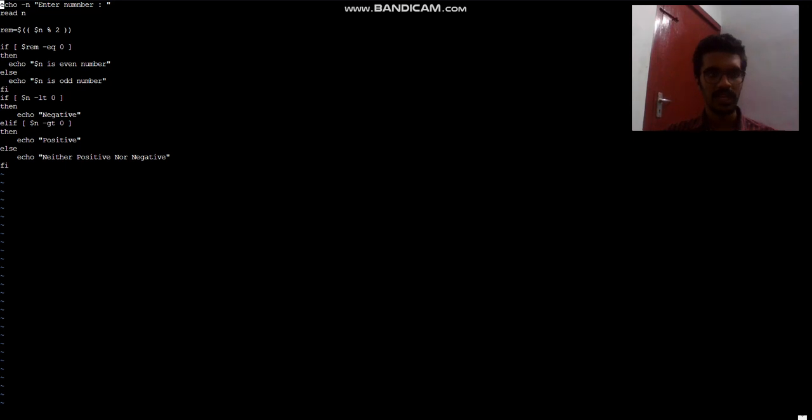And if I go for the next set, if it's a negative number, okay, I'm sorry, if it is lt, means if it's less than 0, it's negative. If it is gt, means if the number which I'm going to give is greater than 0, it's going to be positive, else it's going to be neither positive nor negative.